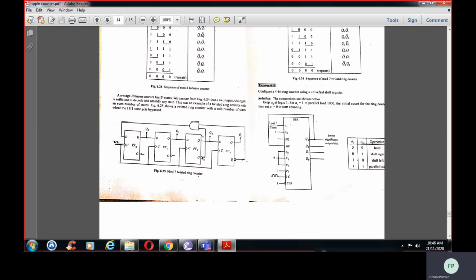So what are they given? If A1 and A0 are 0 0, it should hold. If A1 is 0 and A0 is 1, it should shift right. If A1 is 1 and A0 is 0, it should shift left. And if it is 1 and 1, it should load. If it is 1 and load, it should load whatever inputs are there. The inputs we have given are 1 0 0 0, so the 8 will be loaded over here.